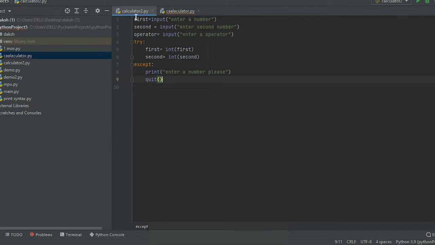First of all, you have to make three input statements that you all know, and add try and except. First is equal to int of first and second is int of second. In except, print, and be sure that you quit after the except. Now it will again and again do the same thing. Okay, now again try and except.